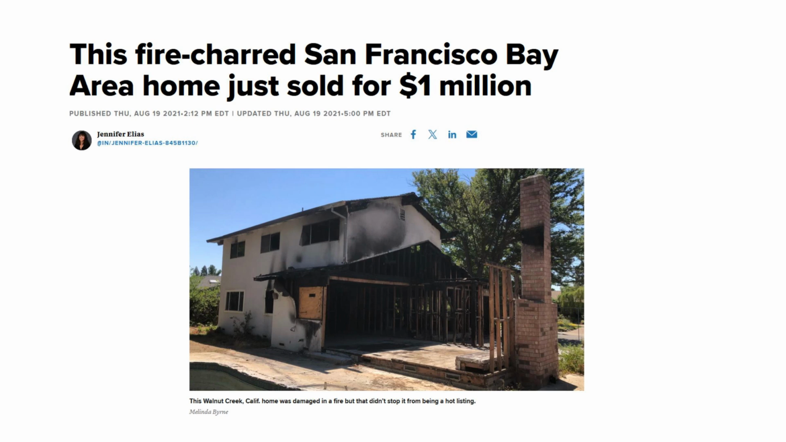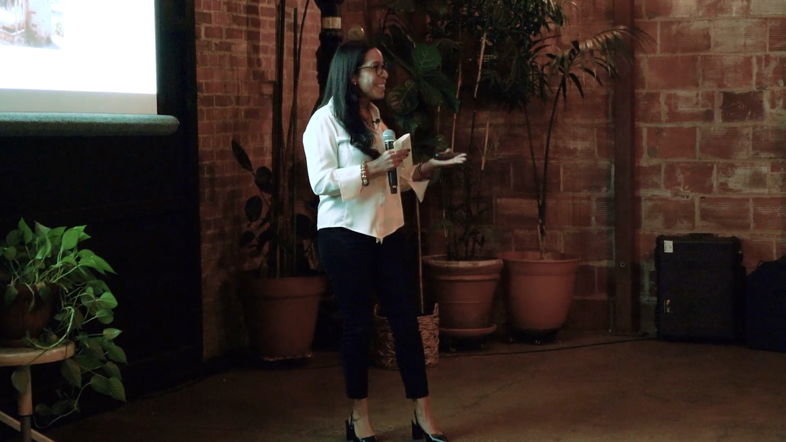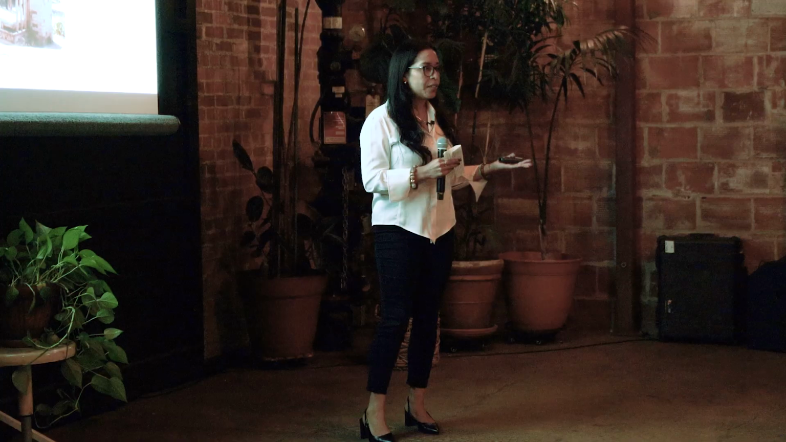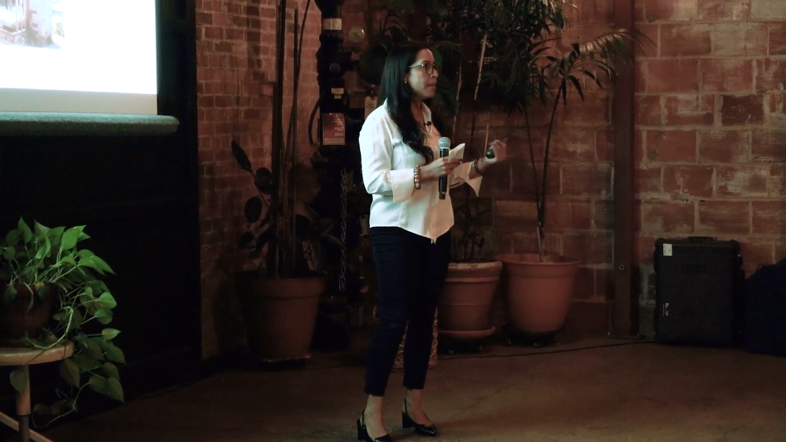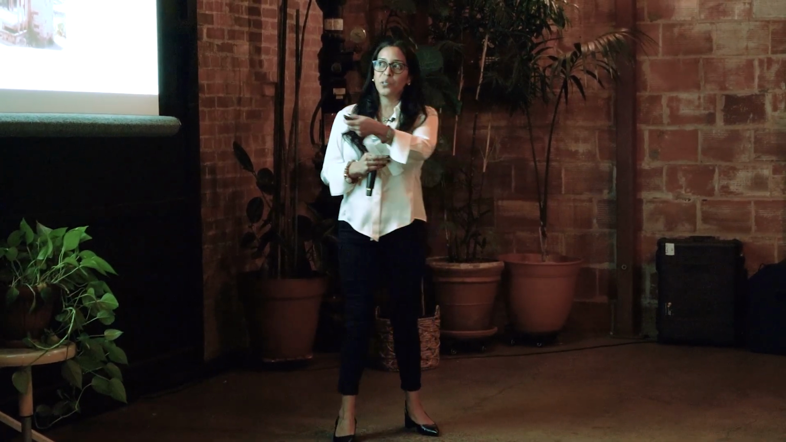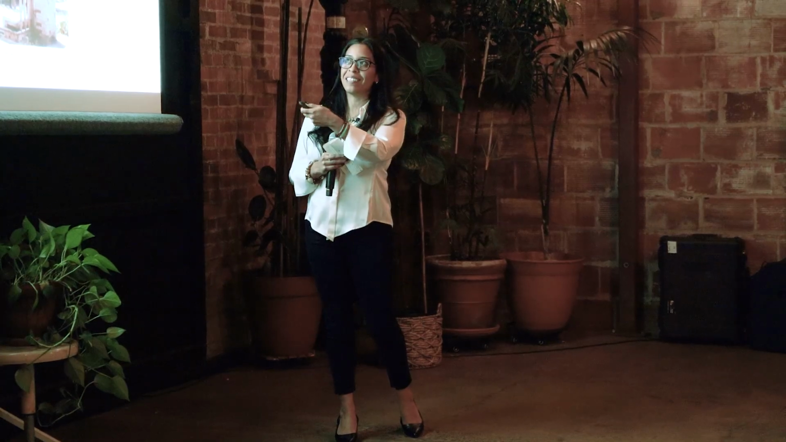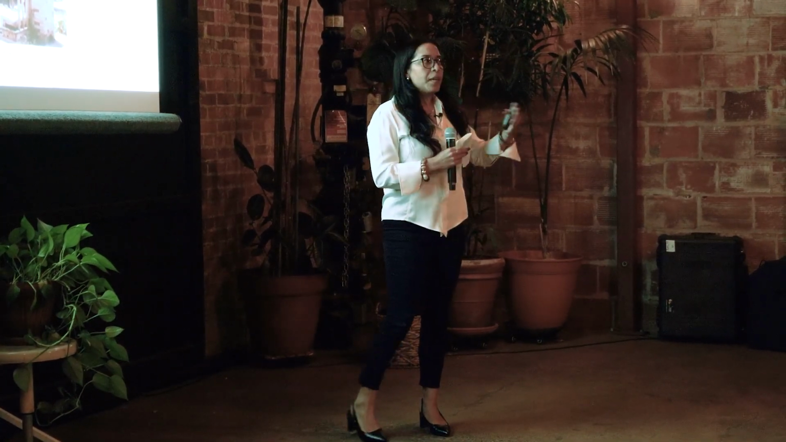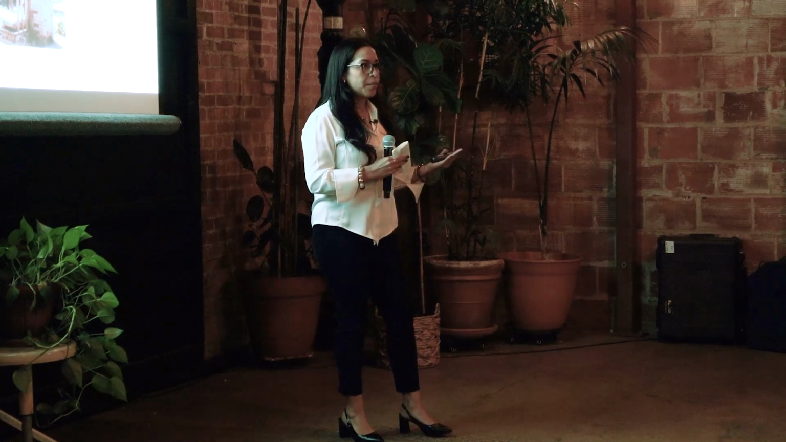Fire-charred San Francisco Bay Area home, specifically in Walnut Creek, just sold for $1 million. I wish I could say this is some funny outlier thing, and this is the only time that I've seen a news clipping like this, but it's not. I've seen shacks go for upwards of $800,000, $900,000 in Oakland, in Berkeley, and they truly look not too much better than this.